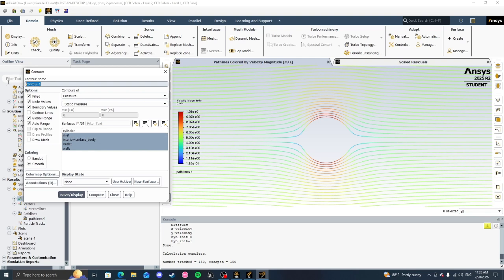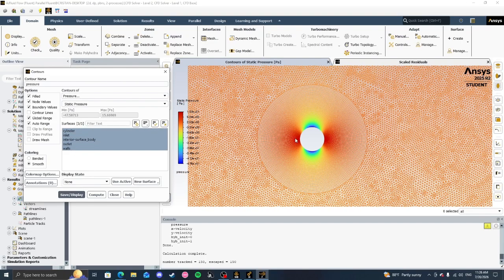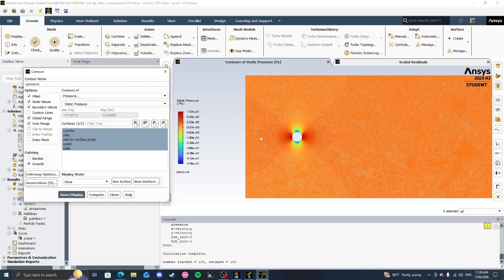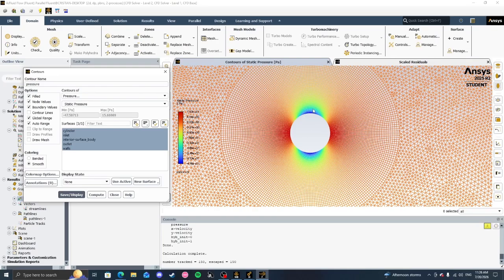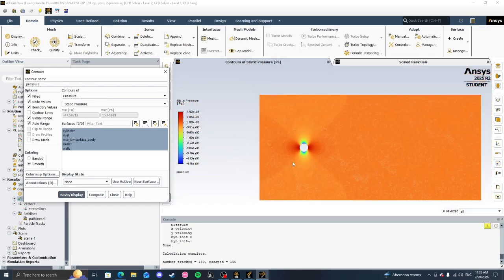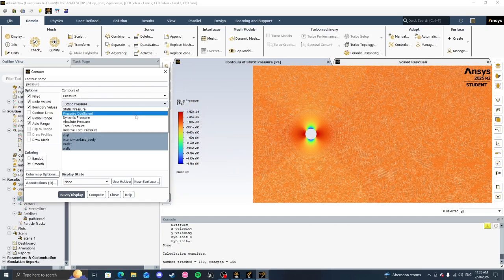It's as easy as just going to contours. You can just title this pressure or whatever, and then cylinder. Click all of them. Pressure, static pressure. It's already defaulted. Then you see that. Makes sense in inviscid flow. Most pressure, you have two stagnation points, one on the front, one on the back, and then it decreases over the top and bottom. So that's your static pressure.